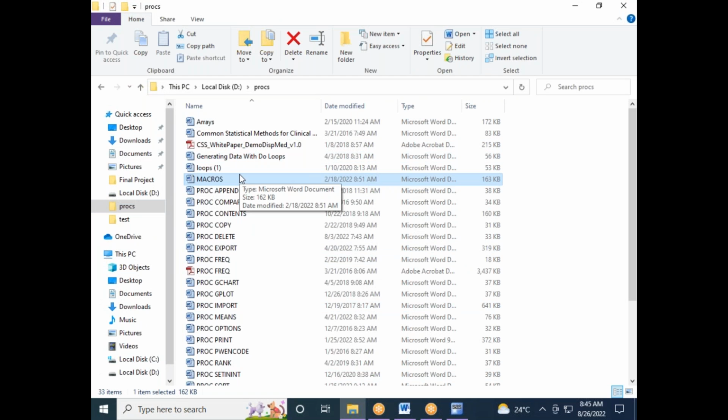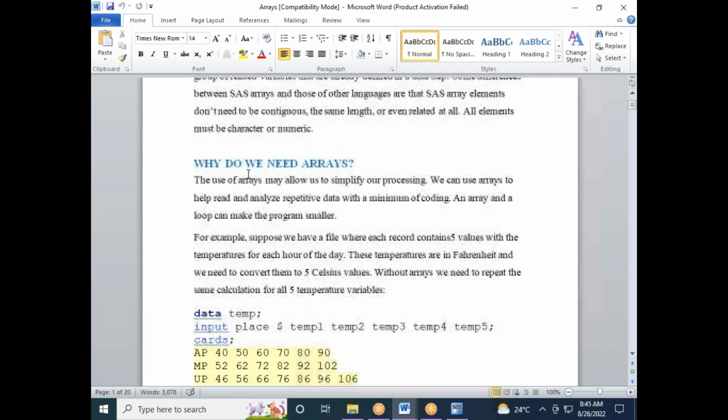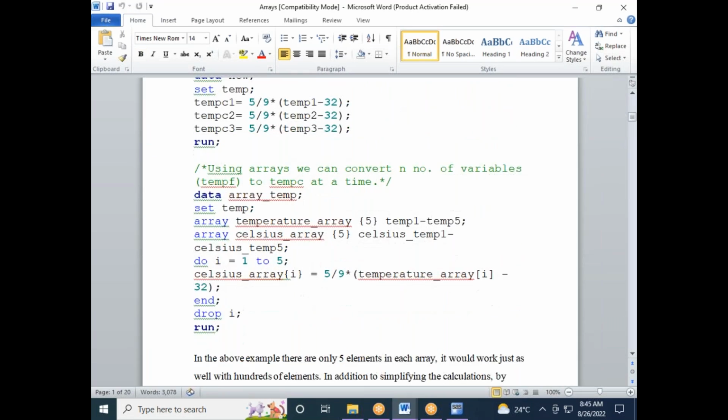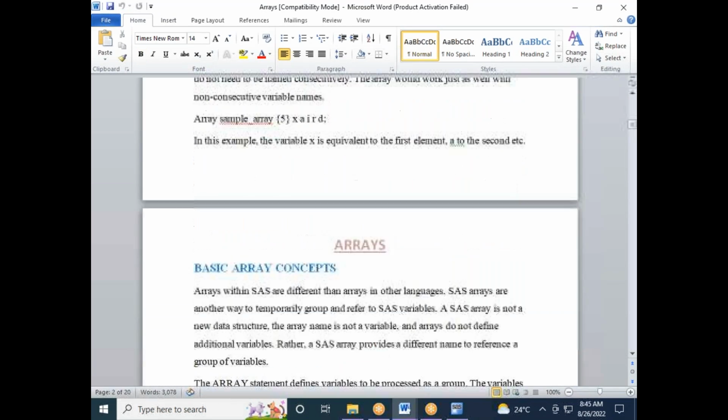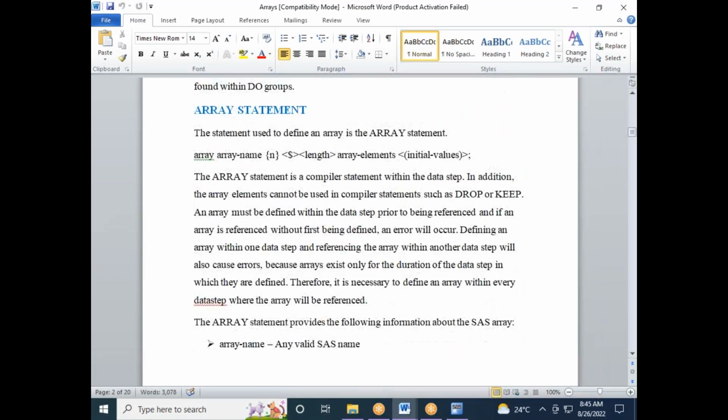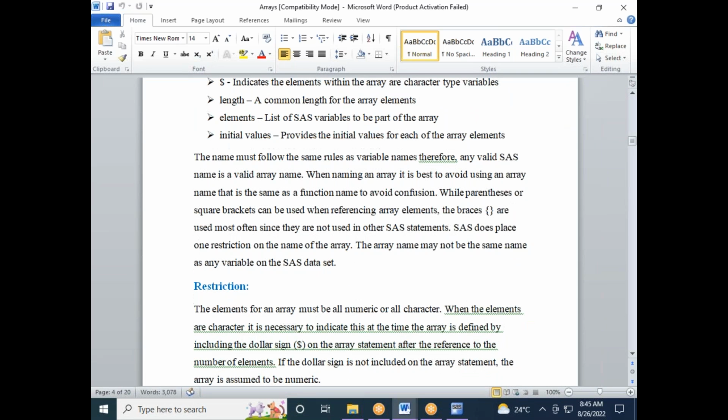Arrays, did we cover arrays? We didn't cover arrays, right? Yes, sir. You don't need arrays. It's not required. Actually speaking, it's not mandatory.